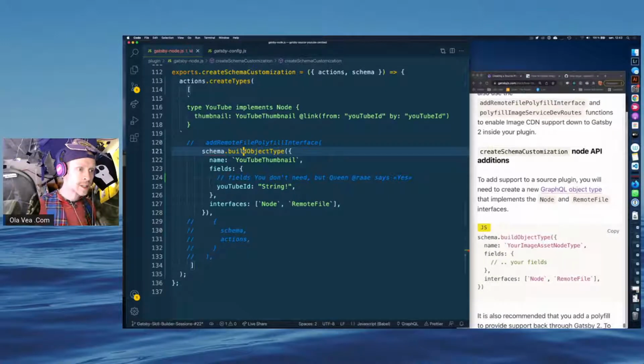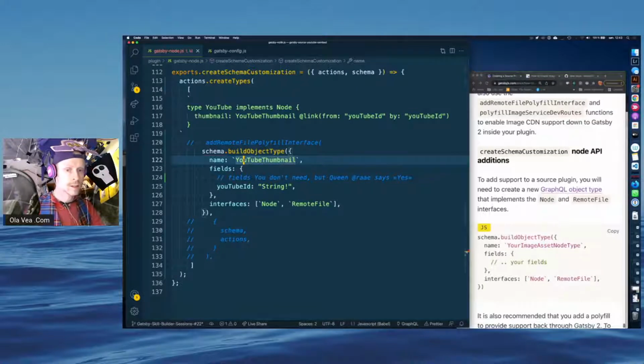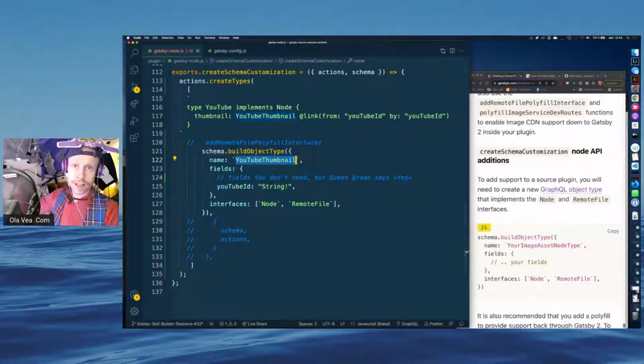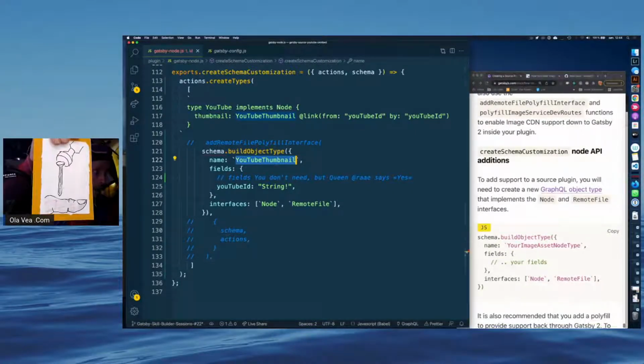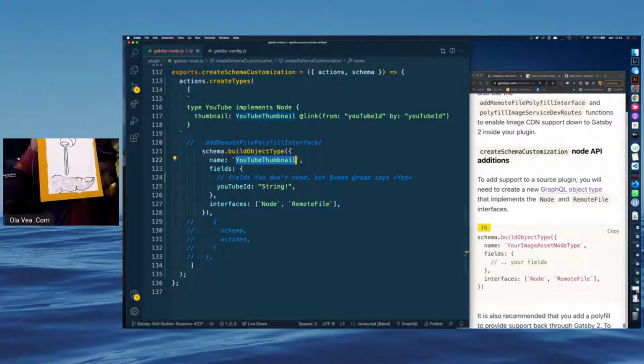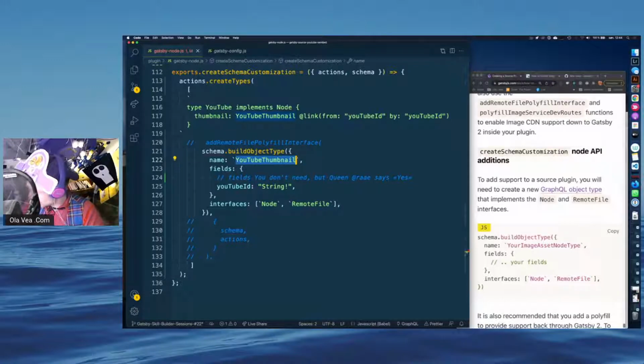Schema, build object type. So that's why we call it G. It's a G, GraphQL object type. And then you got to name it here. So you can see in the docs your image asset node type. So that's YouTube thumbnail. Do you remember the thumbnail? It's like this. You see there the thumb down there and the nail with the hammer. That's right. That's the YouTube thumbnail.